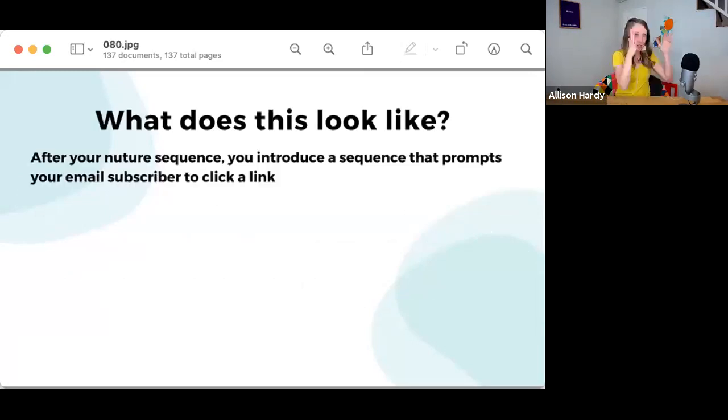After your nurture sequence, so you send out those 4 to 6 emails, you then introduce a sequence that prompts your email subscriber to click a link. Now, in your nurture sequence, they've been clicking links, right? You've been talking about clicking links. You've been sending them to pieces of content. This is why this is so important. In this section, I call it a click sequence. In the click sequence, they have to click in order to get put into the pitch sequence that opens it up for them.